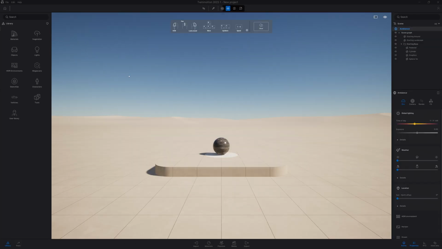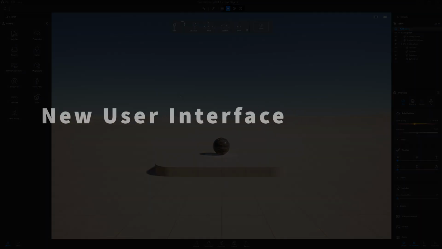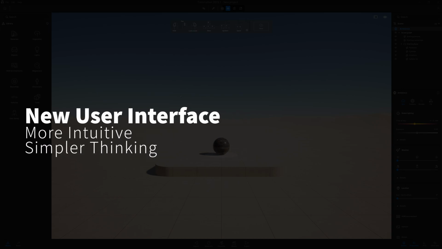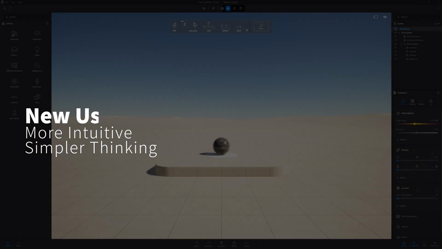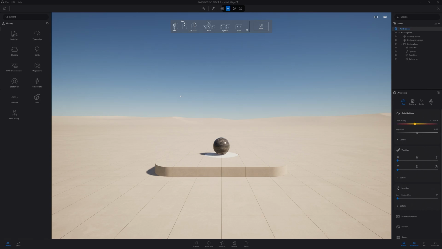As you can see, the Twinmotion team has definitely been hard at work rethinking the user interface, and the whole point of this is to be more intuitive and organized to work in, less hunting for features as most everything is presented to you up front.